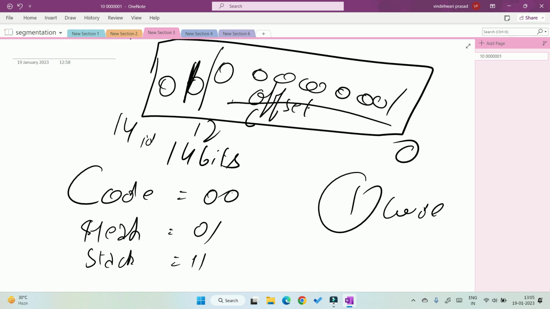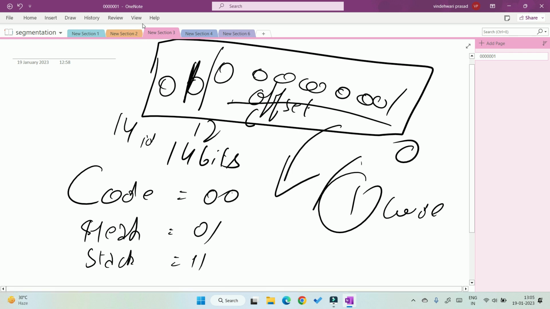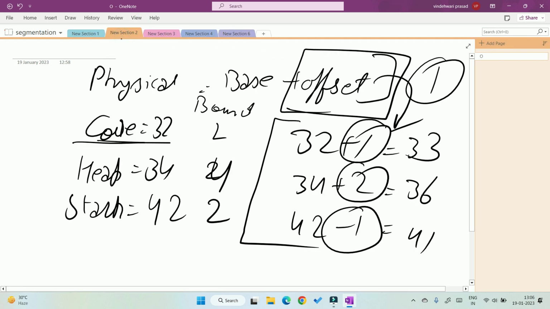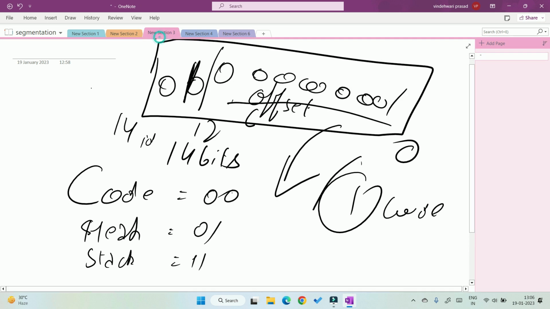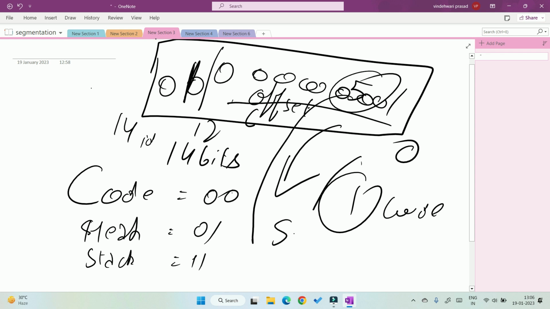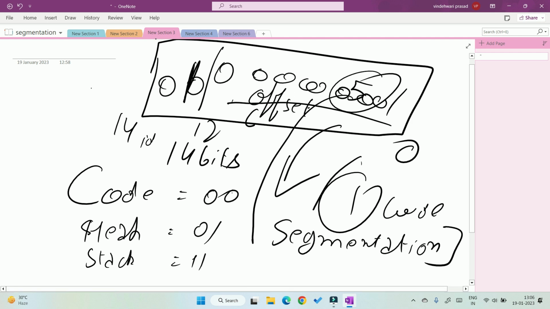Now suppose the offset value comes out more than the bound value. Here you see that the bound values are 2, 4 and 2. Now suppose the offset value becomes 5. So what will happen? The OS will give a segmentation error. What error will it give? Segmentation error. I hope you are now clear about the segmentation error.